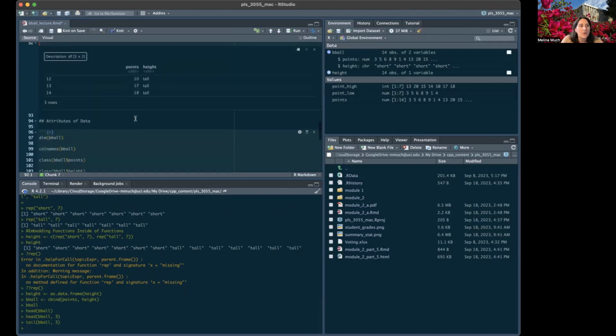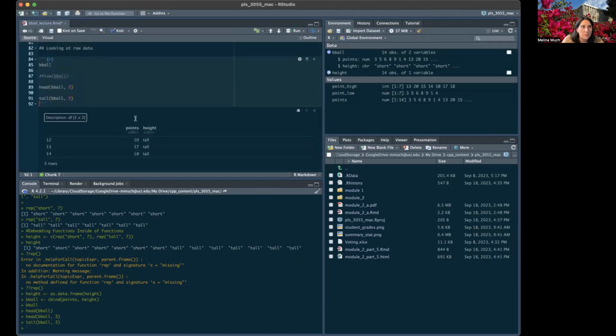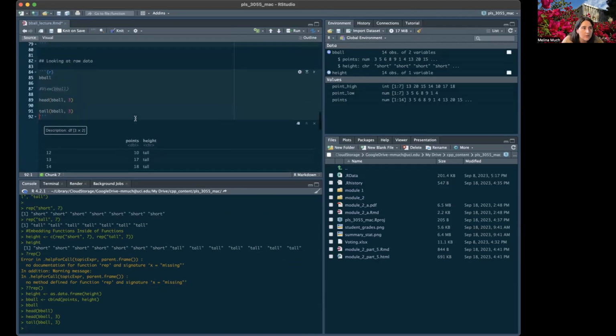Okay. So that is, I think, where we're going to stop for this particular moment. Now we've created a data set called B-ball that has 2 different variables in it, both height and points. And then we can kind of start to play around with what that data set looks like and maybe actually do some data manipulation at that point.